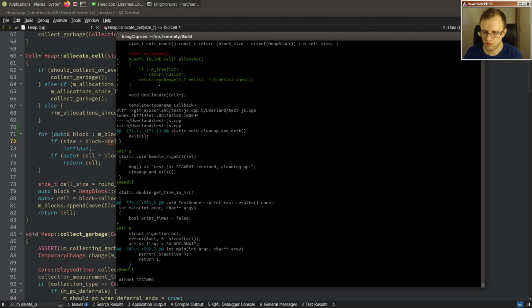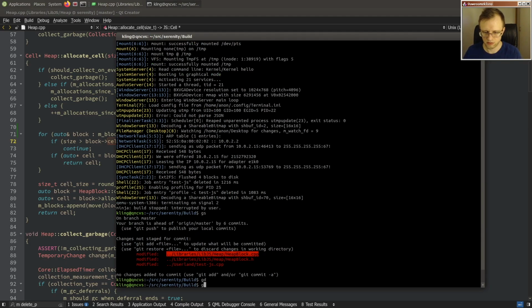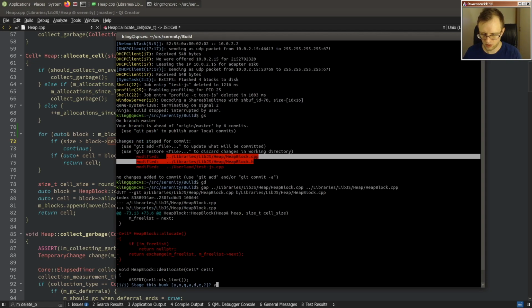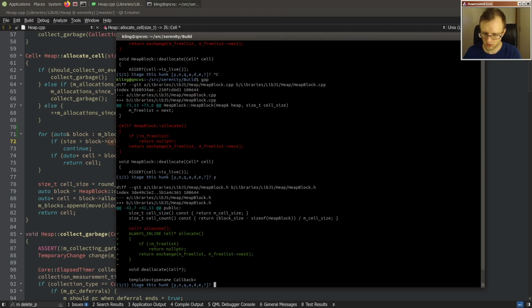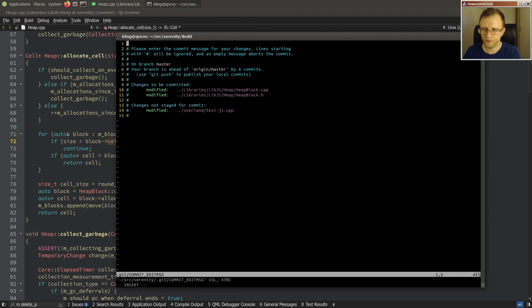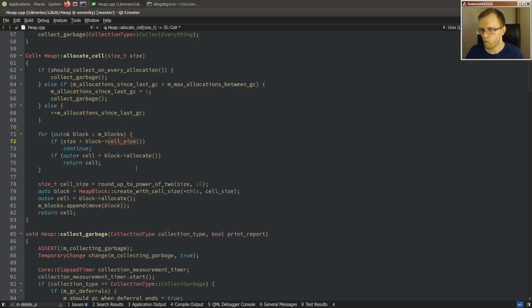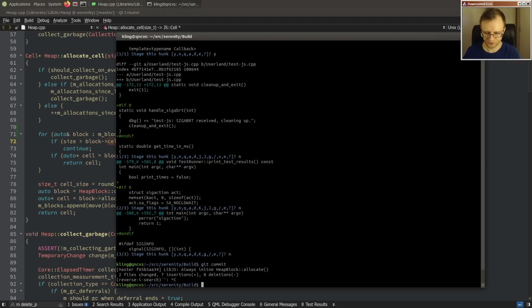So I'm going to commit that one because I kind of like it, even though it's not the most important thing. LibJS: always inline heap block allocate. This thing is so simple and sits on the hot path, so just inline. Okay. Good.